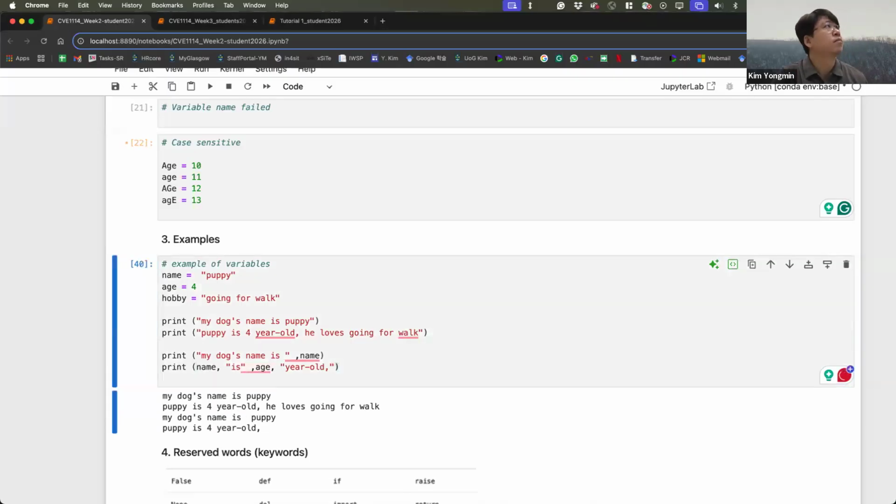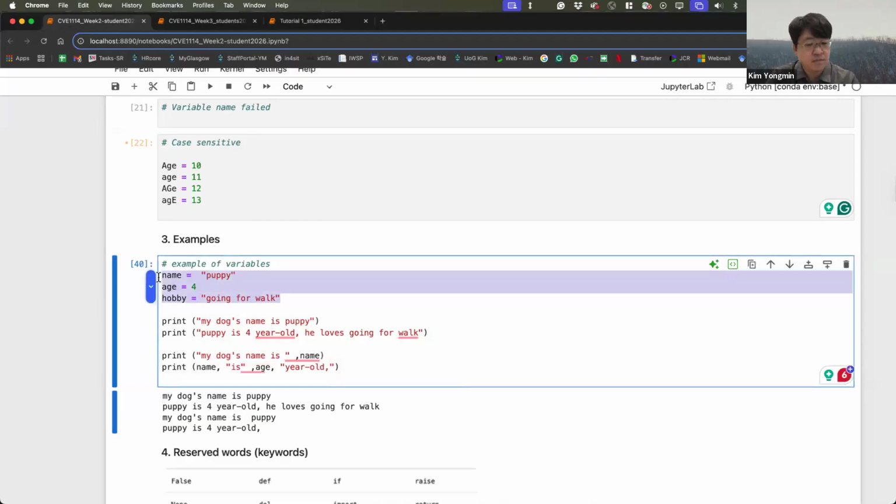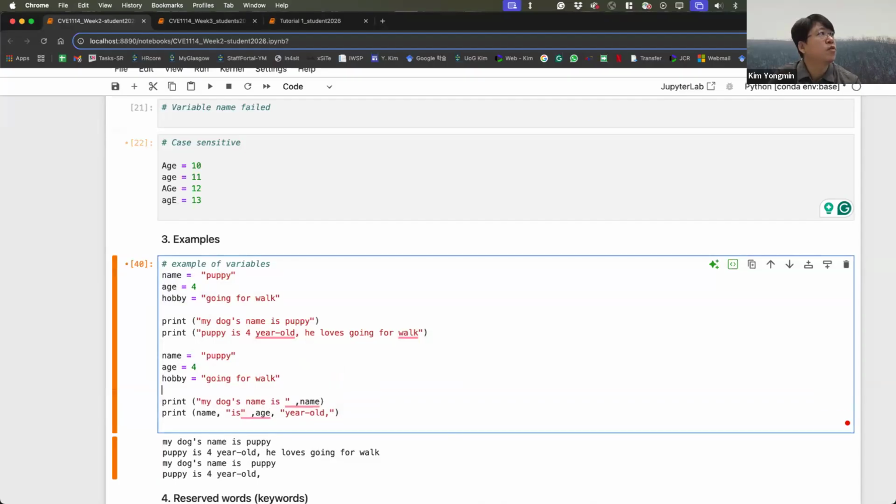Okay, see what happened. You see, my dog's name is Poppy. Poppy is 4 years old, comma, something like that. Then you accept another data from here. Now your Poppy name is Happy and 3 years, going for swim, and learn it.